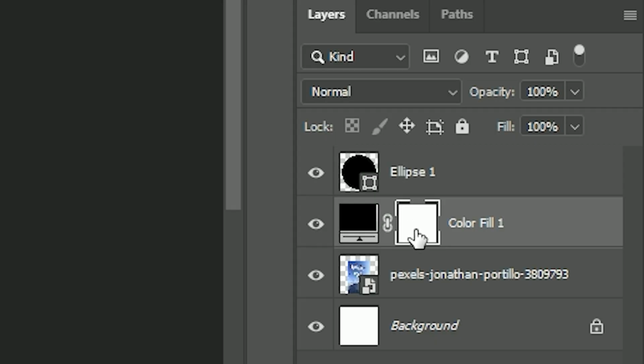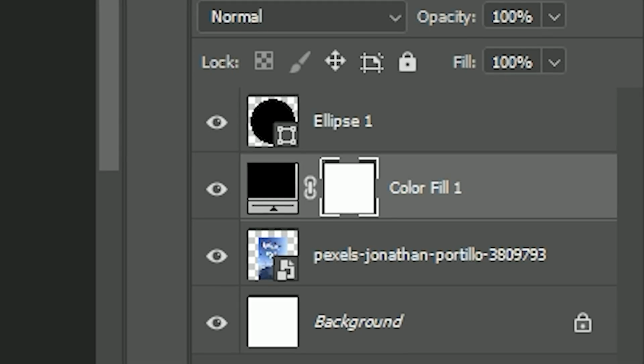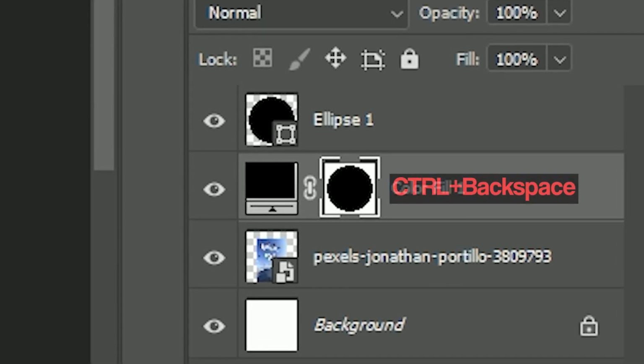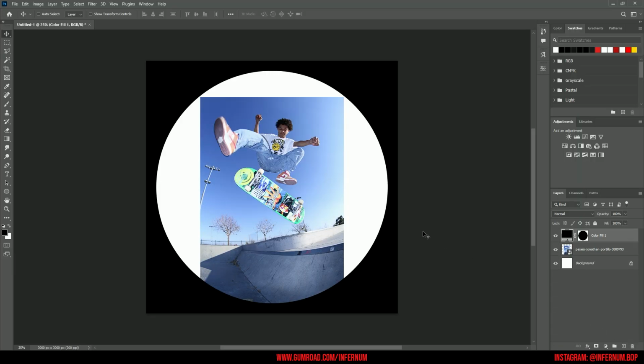And then click on the mask of the black solid layer. Make sure your default colors are white and black and simply fill the mask with black by pressing Ctrl plus backspace. Now you can delete the circle and move on to the next step.